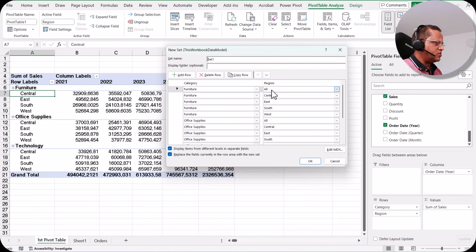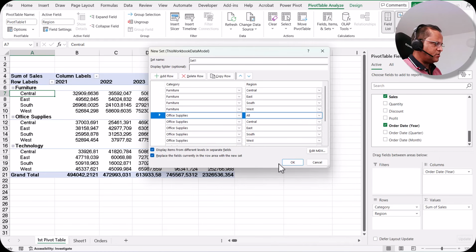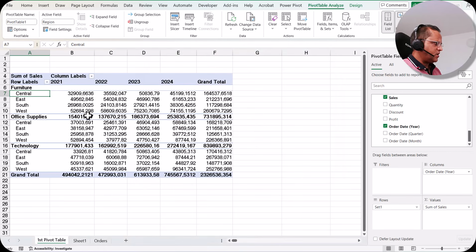Suppose I do not want to see this Furniture All, so I select this particular row and click on Delete Row. Similarly for Office Supplies, I don't want to see the All, which would be the total here. If I keep this as it is and click the OK button, you see that we have the total here.